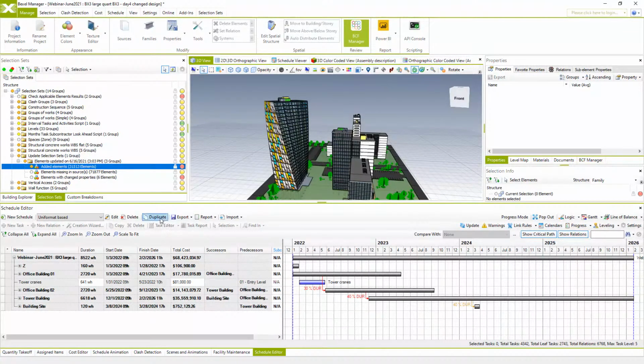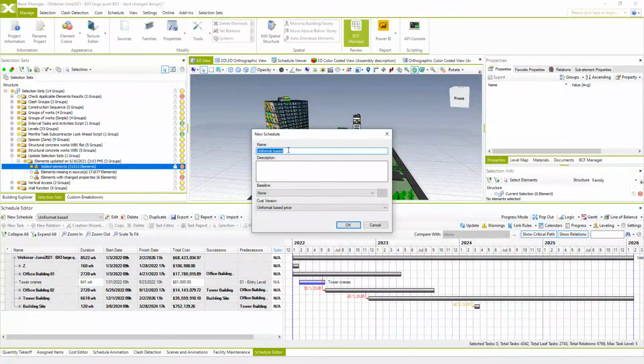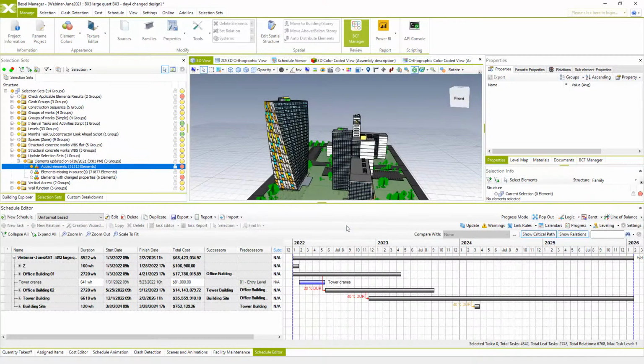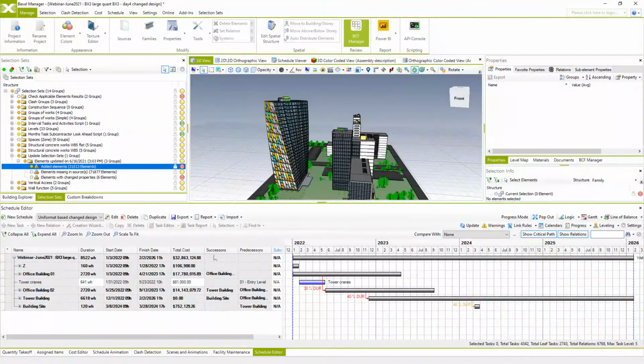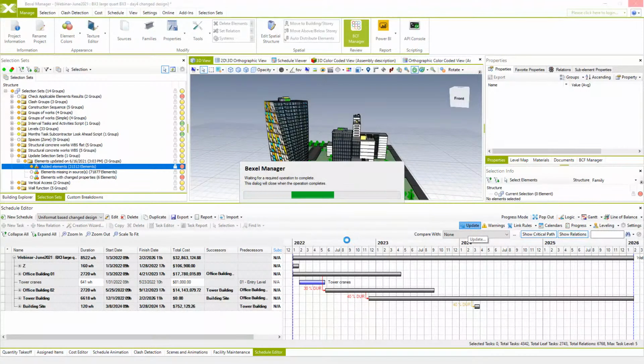One way is to duplicate existing schedule, link it with a cost version for new design, and update it. This is workflow in case that your baseline schedule is already optimized and you don't want to lose some of the information. You want to keep all this information. In case that original schedule is not optimized, then in that case we could just create new schedule using previously explained method using creation wizard and creation templates.